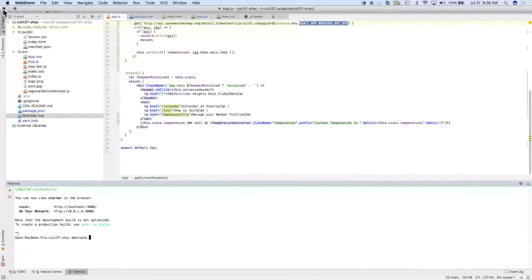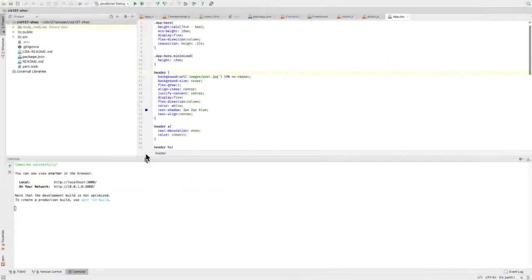3000 is the one we're using here. So let me close this. Back in WebStorm, we're going to use a command right here, yarn run build. This is listed as a production build in our instructions.